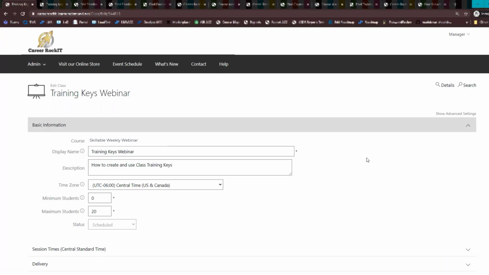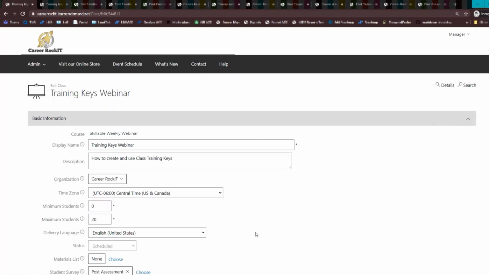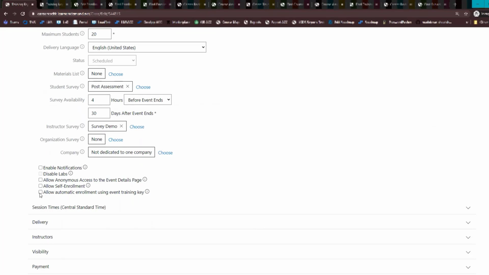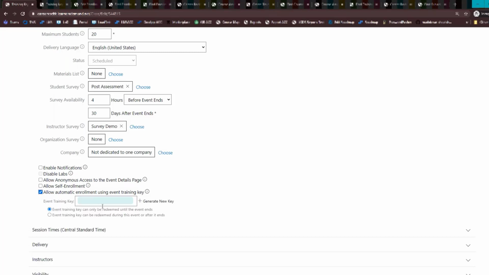If you have this truncated view of the basic class creation, then you'll need to show advanced settings. And down here at the very bottom, a checkbox is allow automatic enrollment using event training key. Once you enable that, a unique key is put into place for you. You can type over that key as long as it's unique and not one you've used for an event before.